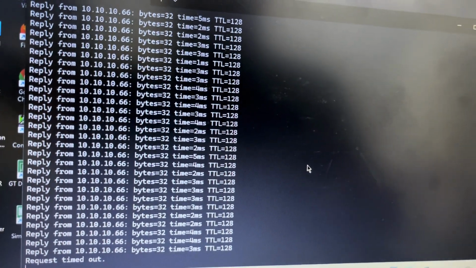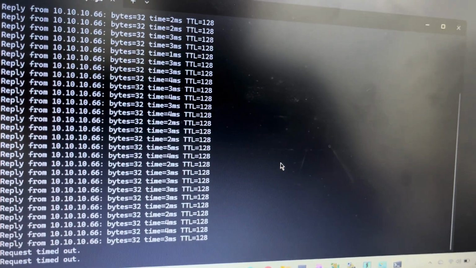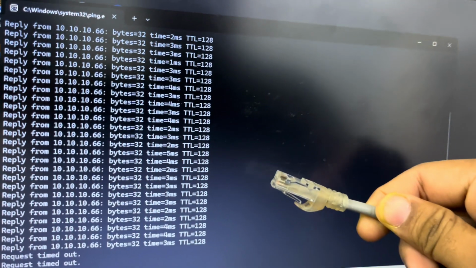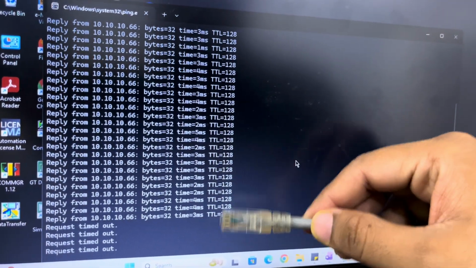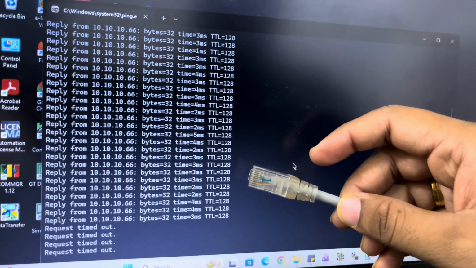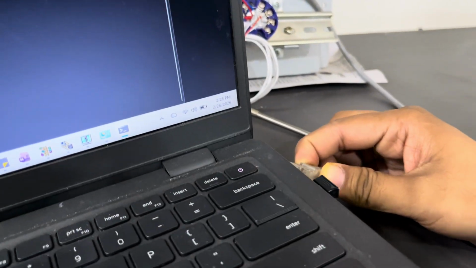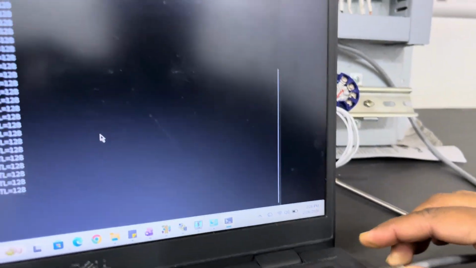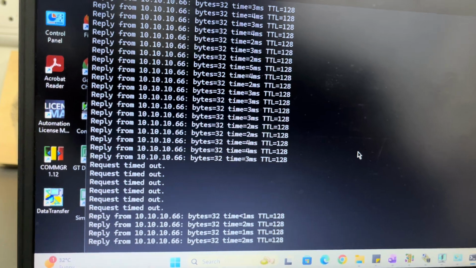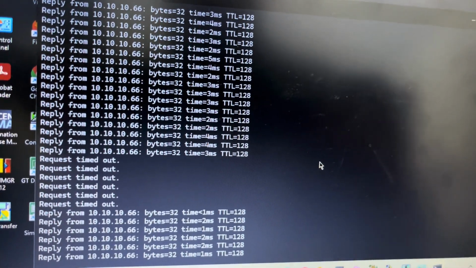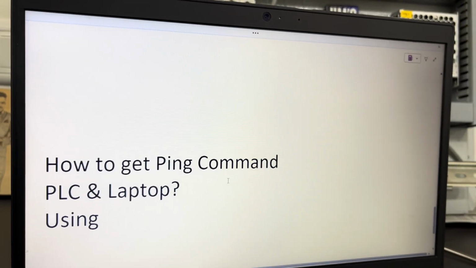Why? Because your communication is broken. Correct, your IP addresses are in the same series, but you have disconnected the cable from your laptop, so my communication is broken, and my PLC and laptop are now not communicating with each other. So once again, I simply connect my Ethernet port over here, and then I'll wait for some time. Can you see, now I am getting a reply once again. So this is how you can connect your laptop and your PLC.